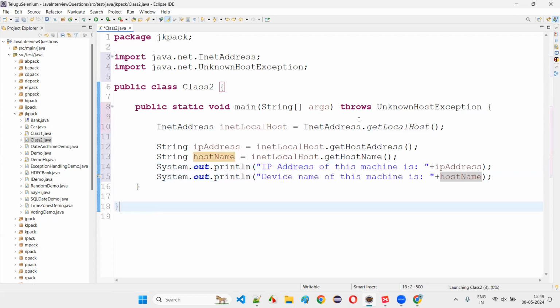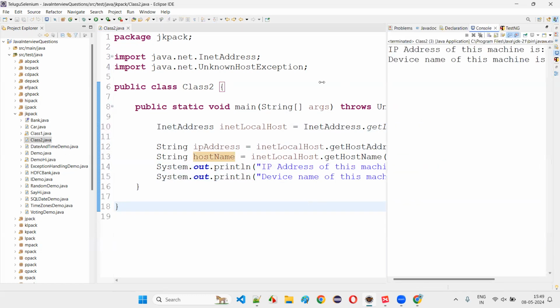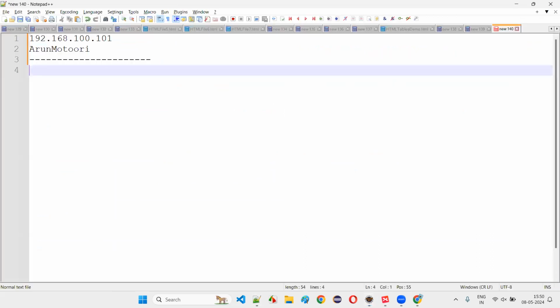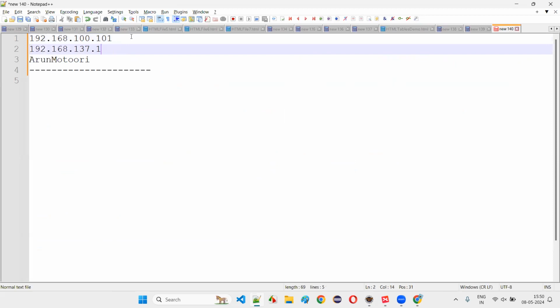I'll not get any exception. Generally, if there's no problem with this, you will not get an exception, and you'll get the result clearly. IP address of this machine is, you see, 192.168.137.1 is the IP address of this machine. Let's compare. Am I getting the same IP address? No, right? So maybe I made some mistake there.